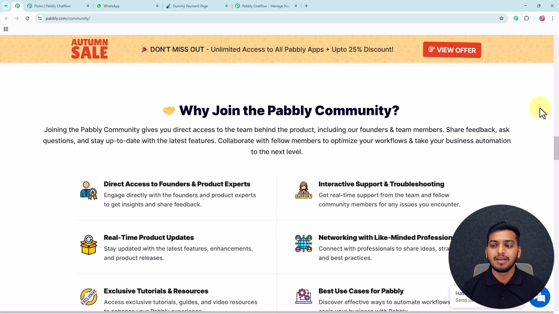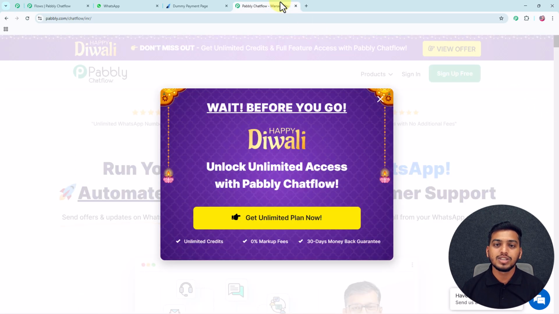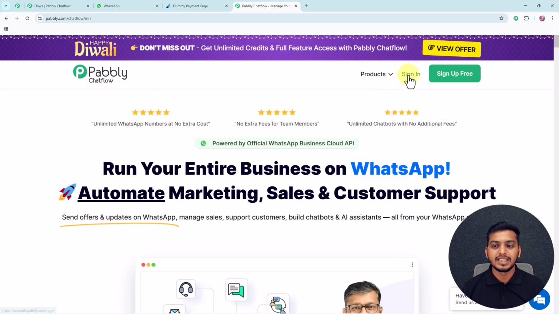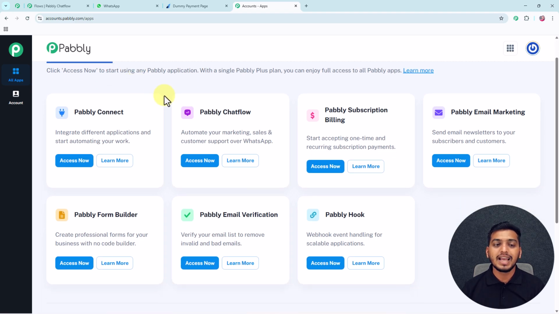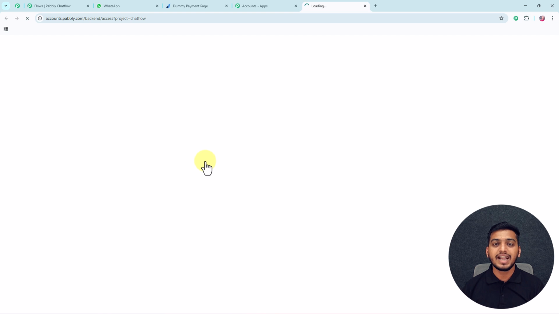And now, as I am an existing user, I will go back to this landing page of Pabbly Chatflow, and then I will click on this sign in button. After that, you can see I have got directed to this all apps page of Pabbly, where Pabbly has these 7 amazing and powerful applications. But today, as we are going to use Pabbly Chatflow, that's why I will click on this access now button. And after that, I will get directed to this dashboard of Pabbly Chatflow.